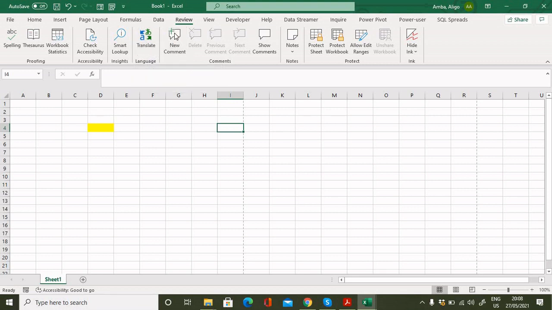So here is where you can provide a comment. For example, in this cell, I have typed something. I have numbers. I don't want to give an explanation here, but I want somebody to know, so I will put a comment.